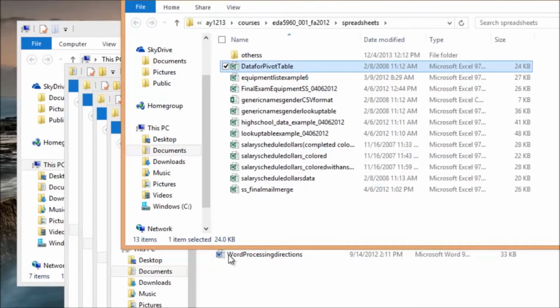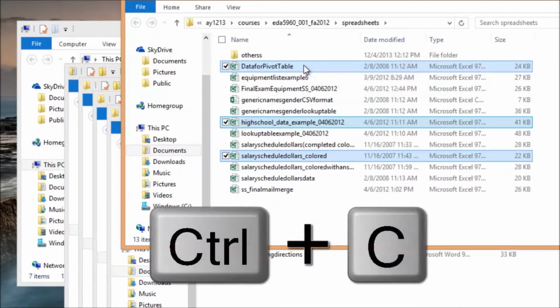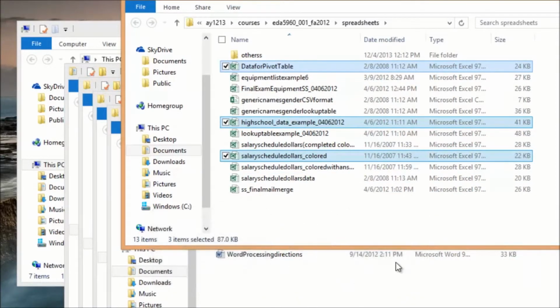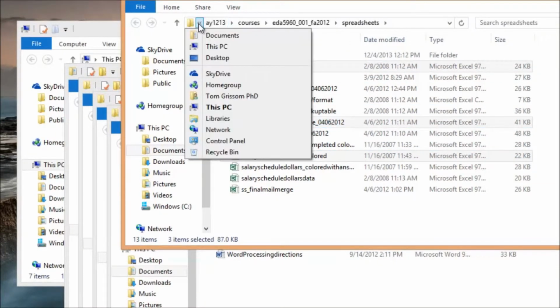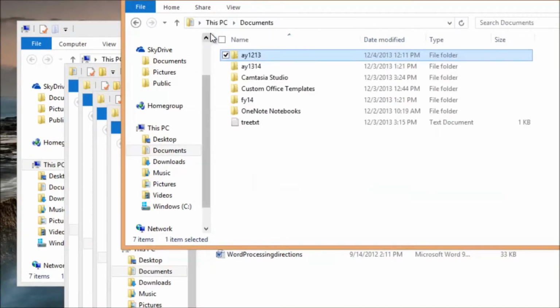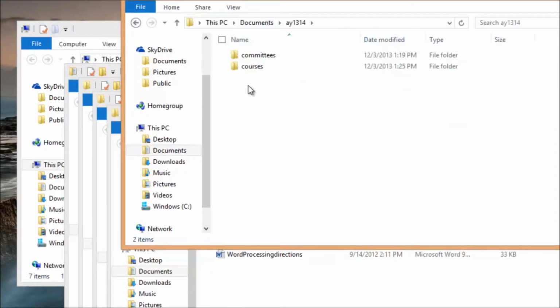And let me just hold the control key down, and let's do a high school data example, and let's do salary schedule. So I've got those three highlighted. I'm going to press Control C, or I could right click and say copy. Now I want to copy those files, except I don't want them to go into the 1213 folder. I'm going to go back to my documents, go to the current year, AY1314, go to my courses, and go to my current course, which is the same course but a different semester.